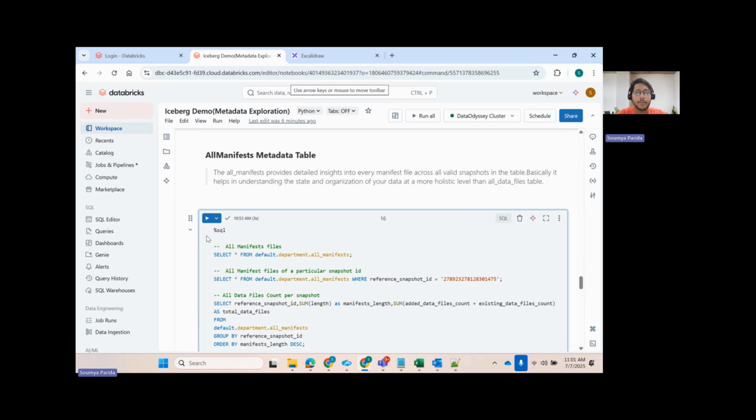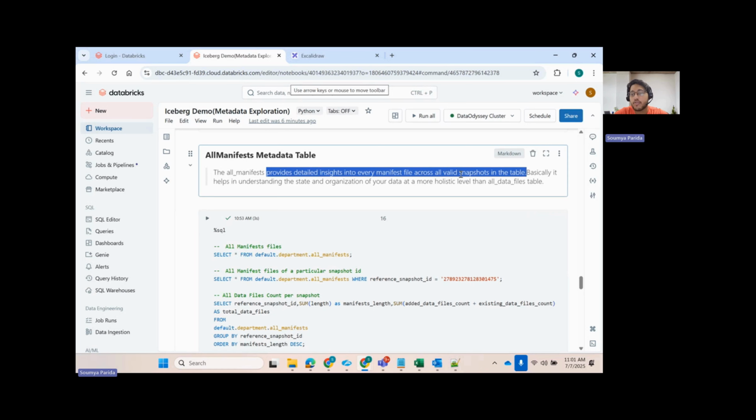Okay. All manifest metadata table. The all manifest metadata table basically provides detail insight into every manifest file across all the valid snapshots in the table. Okay. Now, what do I mean by valid snapshot? We have understood about the manifest metadata table previously. All right. And in this video, we'll understand about the all manifest metadata table. What's the basic difference? The manifest metadata table basically consists of information for the current snapshot, not for all the snapshots. What do I mean by all the snapshots? We'll understand that. All right.